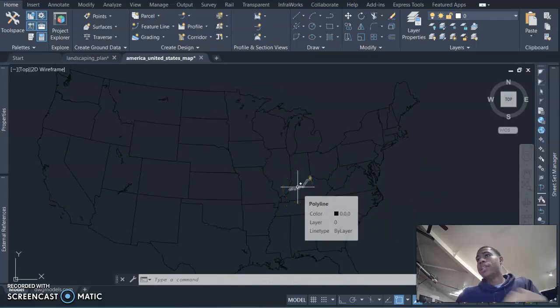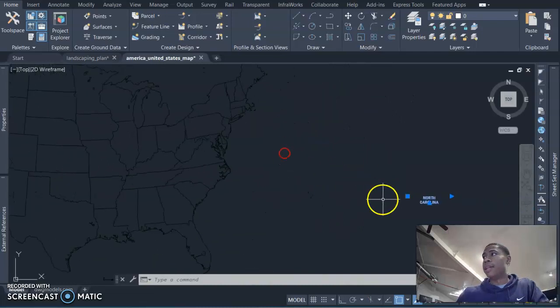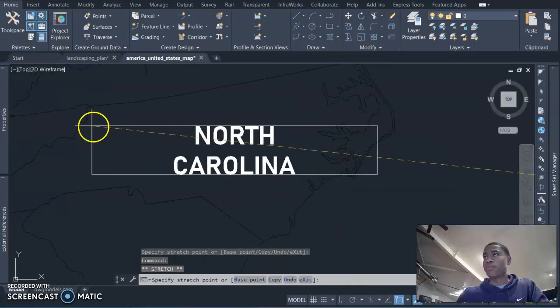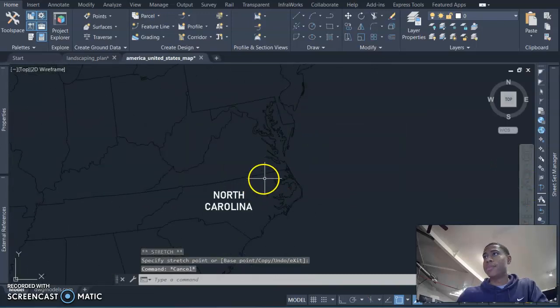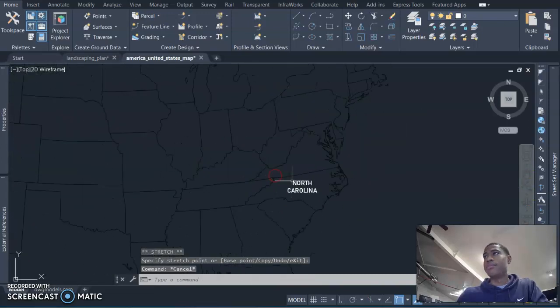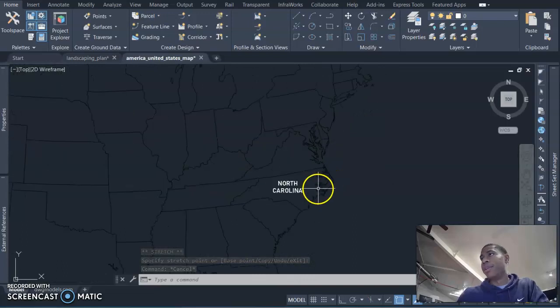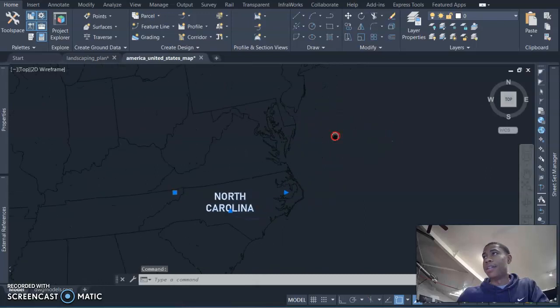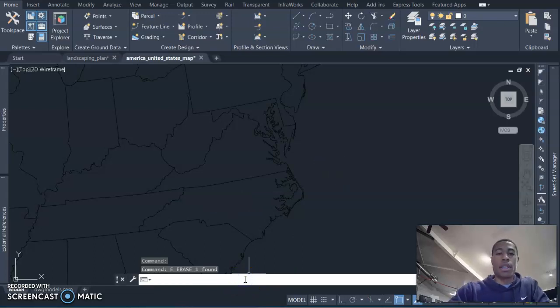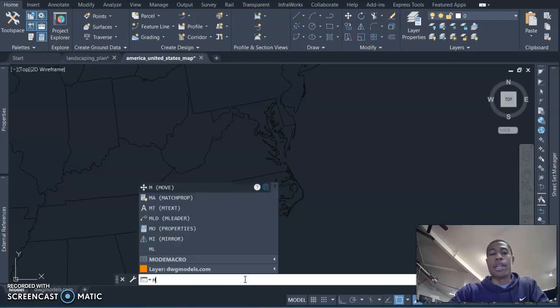So first thing you want to do, and how this looks, I guess, is something like this. Like, you just want to see it say North Carolina, right? Super basic, but just labeling all the states. But I want to walk you through how to do that and how to make it look good and go from there. So first things first is we want to type in MTEXT or MT.